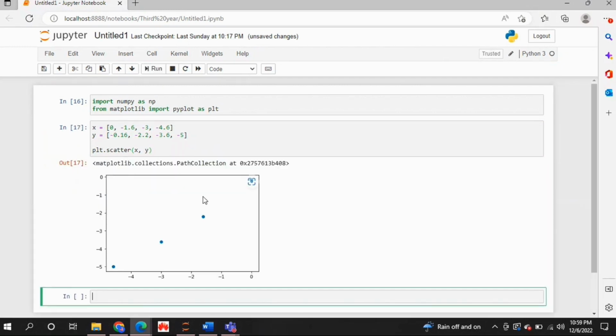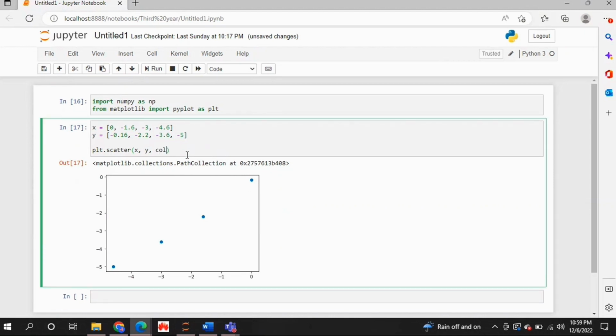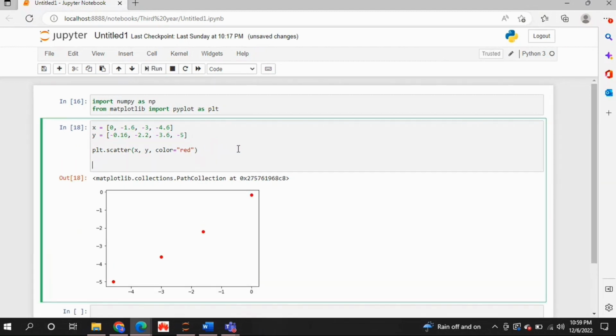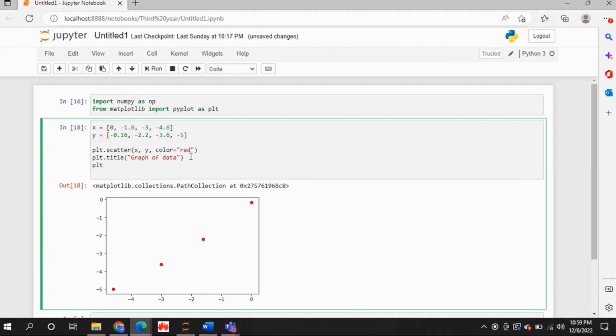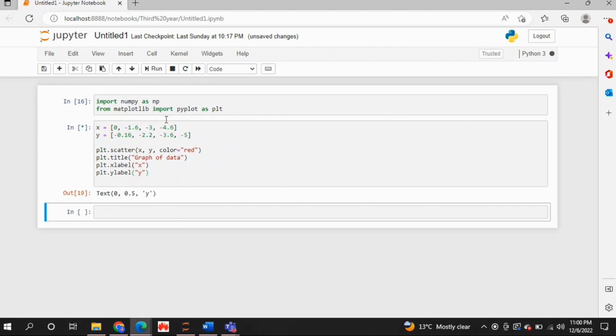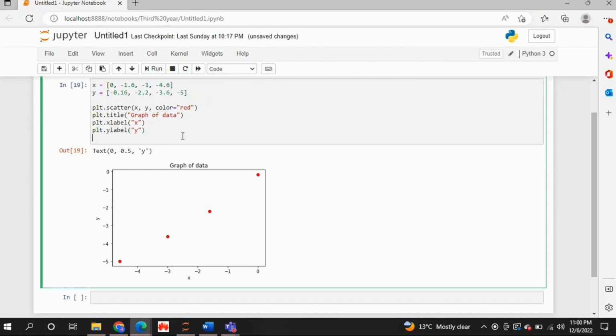As you can see, this is a scatter plot. You can also just customize it to have a different color, like red, and that's just the scatter plot. And obviously, you can put in your title to the graph. So let's just say graph data, as the title, and if you put plt.xlabel, you can put your x label. And plt.ylabel allows you to label your y-axis. And let's just print that. So that is what you have.